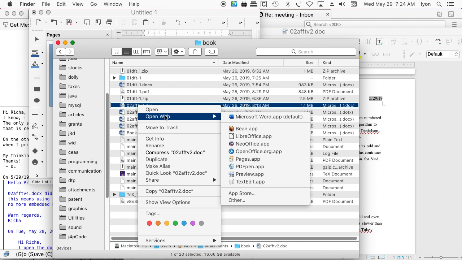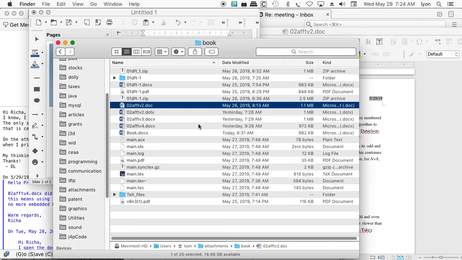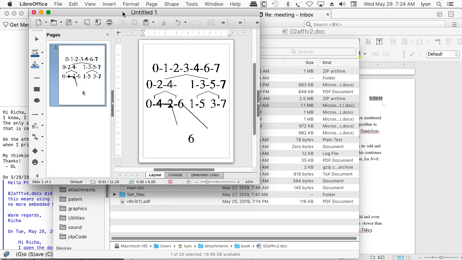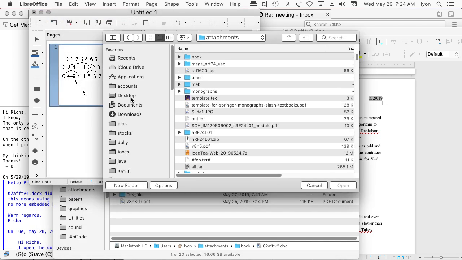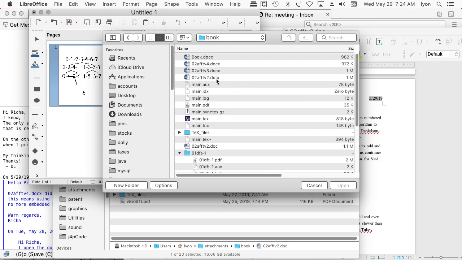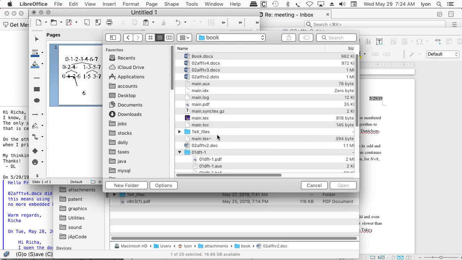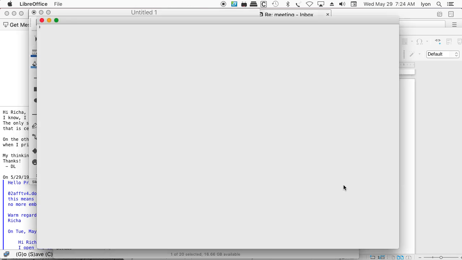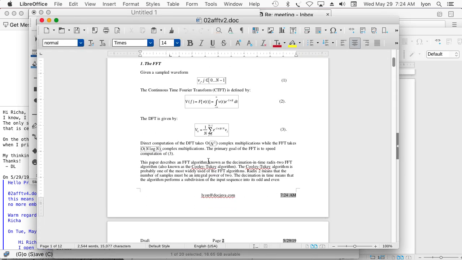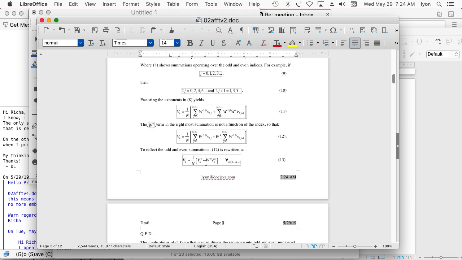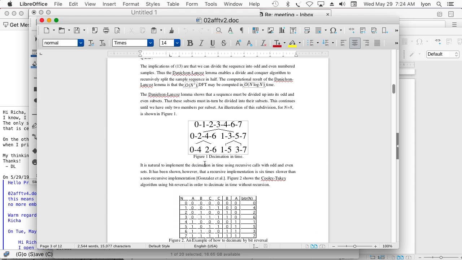But here's something that can read Word, and it's called LibreOffice. Now, LibreOffice can read Word just fine. You bring up the LibreOffice system, open up your Word document, and there's your pictures. No problem. There they are.